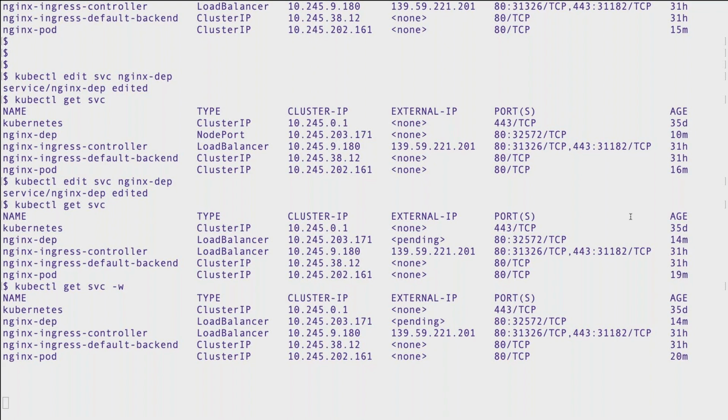So earlier you could request a specific port number, but now in the latest releases of Kubernetes, there is a range starting from 32,000. It automatically assigns a port number. You can't choose a port number now.